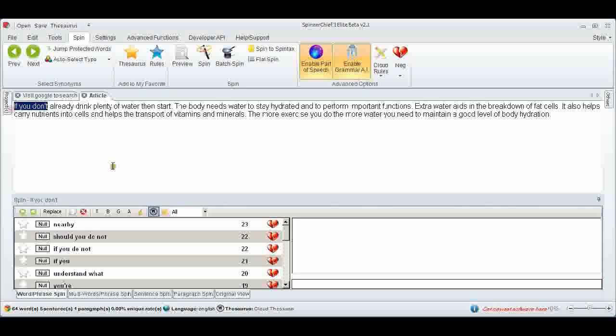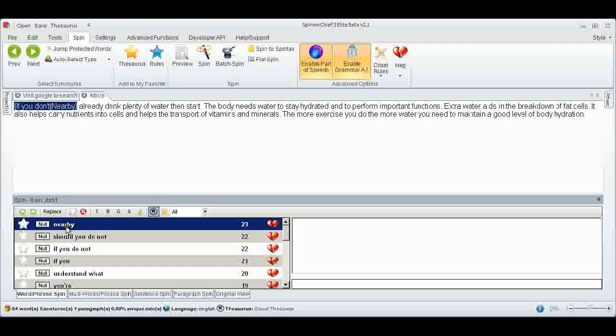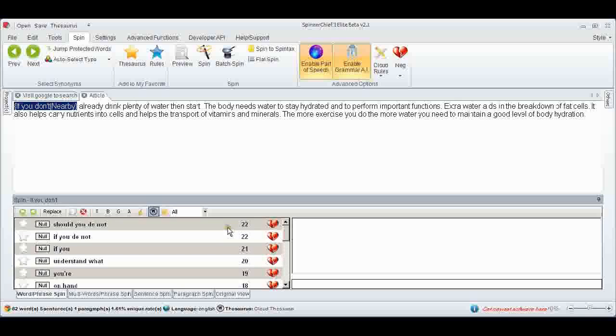So it's looking at the phrase "if you don't," and there, for some crazy unknown reason, nearby is at the top. Now, you users of Spinachief, what on earth are you doing to make nearby be the best synonym for that? We've also got a load more down here that just are not very clever at all. However, that's not a problem for this new feature, the neg feature. So what we do is highlight that and hit the neg button. That means it's gone. For the phrase "if you don't," it's not going to choose that synonym.